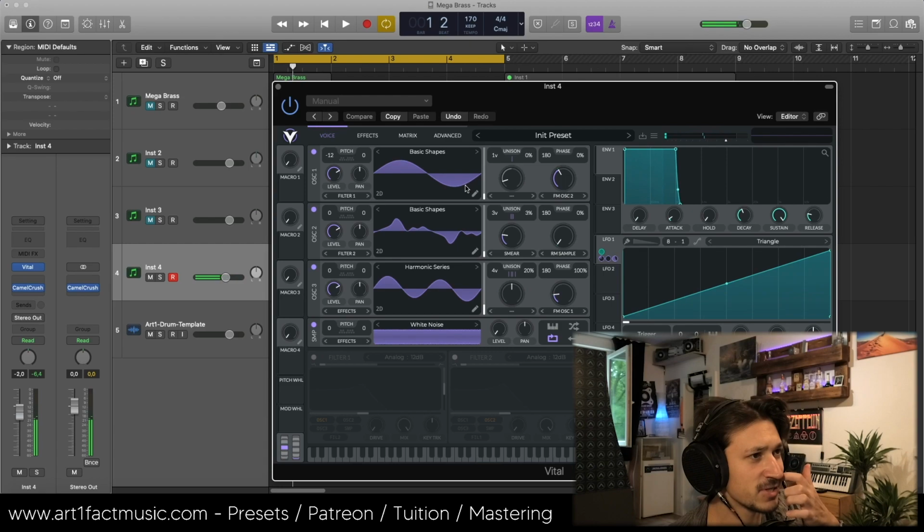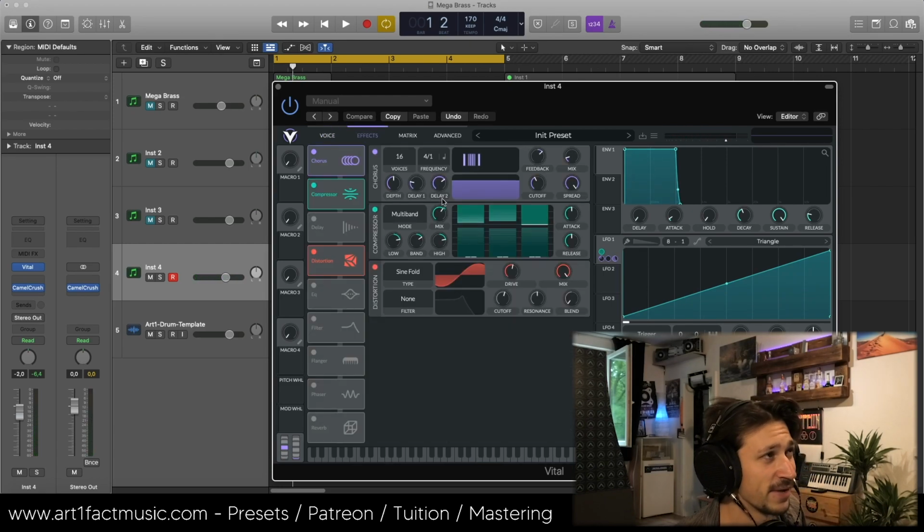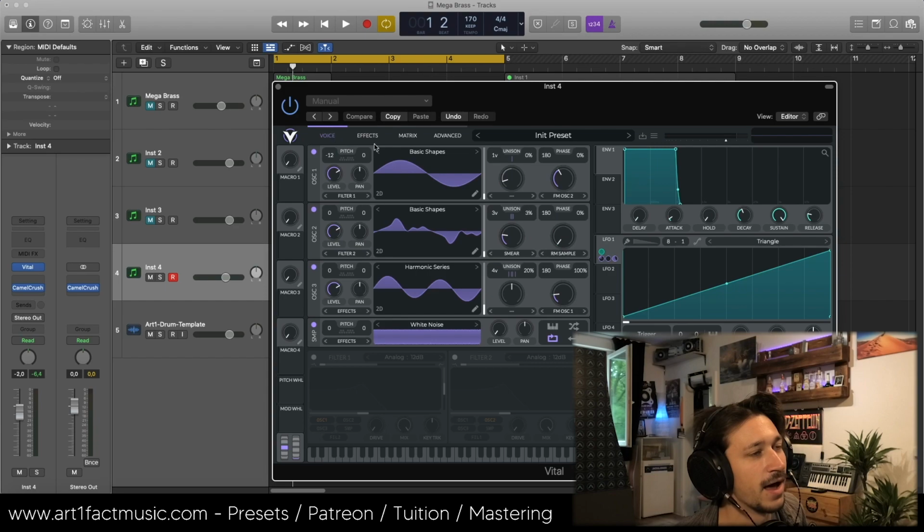And I just chose a few pretty simple wavetables, and I just put on a bit of effects to make things a bit louder and crispier, like my favorites: chorus, compressor, and distortion. But let's talk about the movement and modulation quickly.